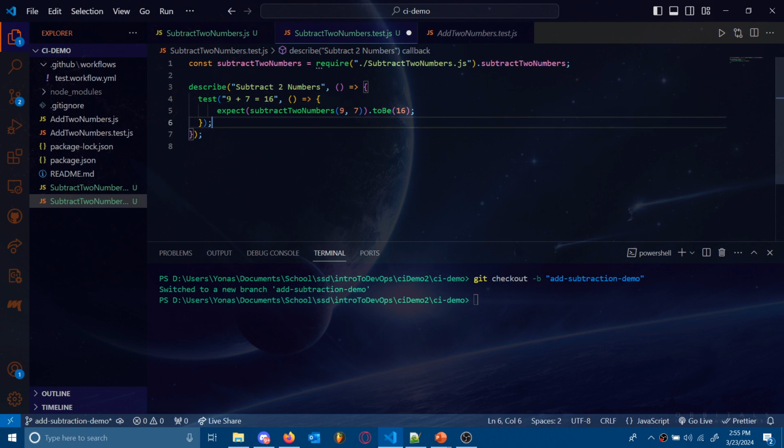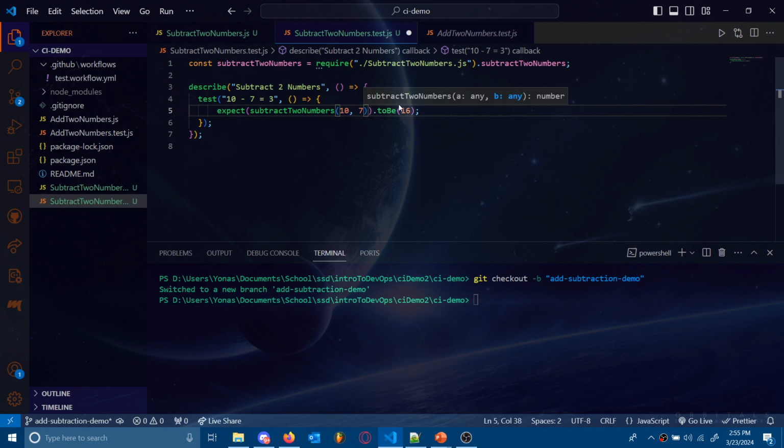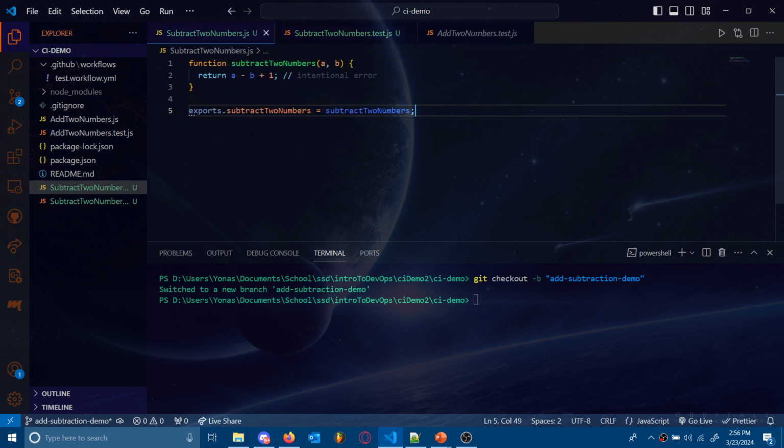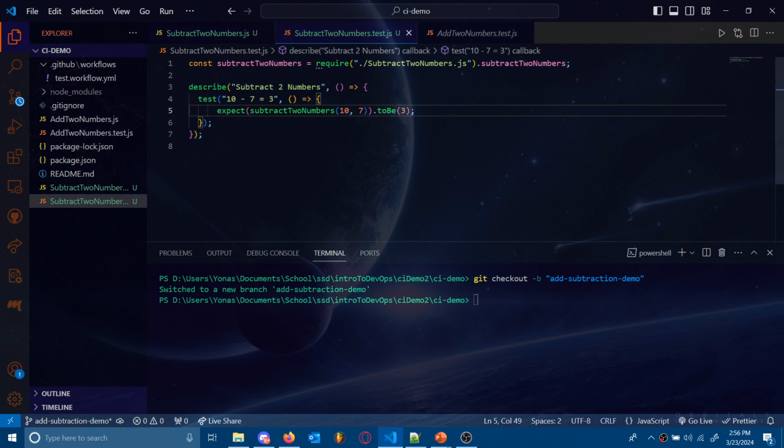So now let's go ahead and pick two numbers. So for my test, I want to say 10 minus 7 should equal 3. So now I'll go ahead and write in my unit test. If I run the function subtract two numbers, 10 and 7, I should expect the result to be 3. So now we know that because we put an intentional bug in our function, the unit test is going to fail if we run it.